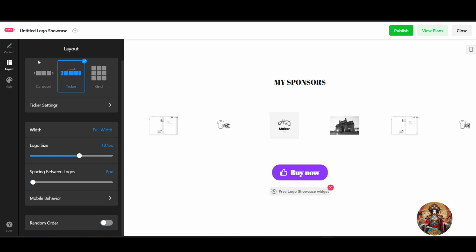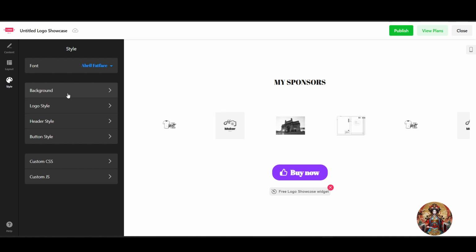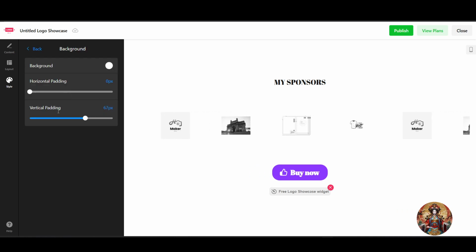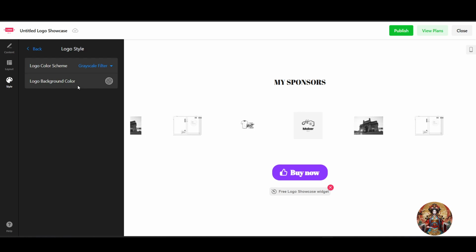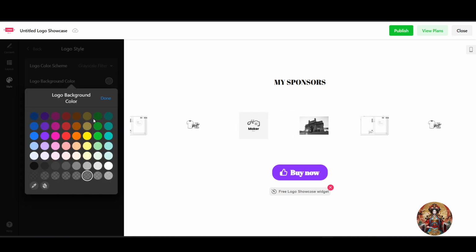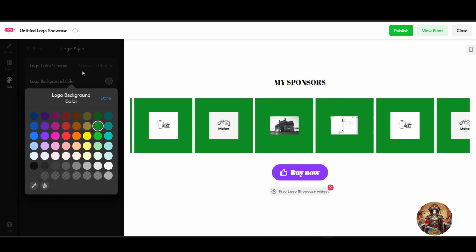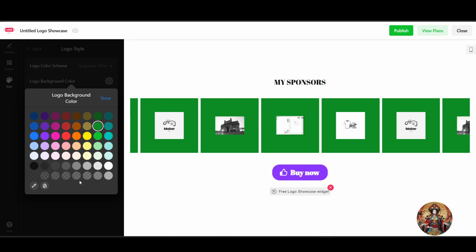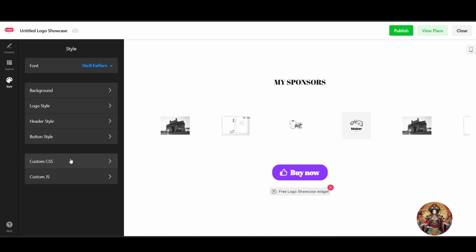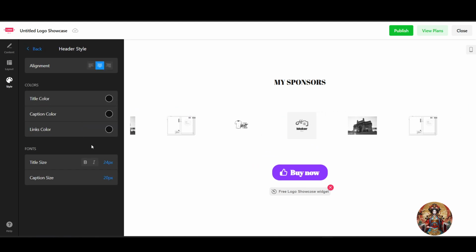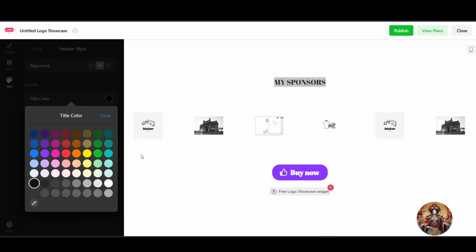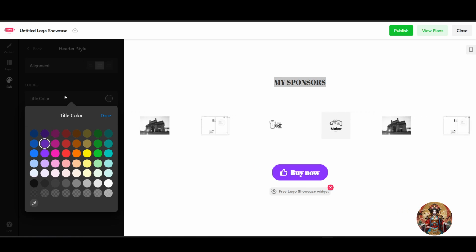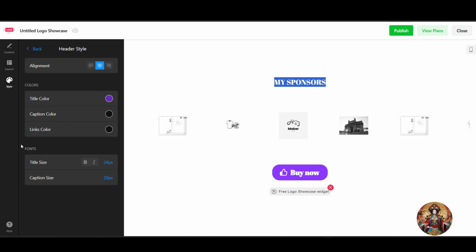If you go back into style, over here you can add the padding, vertical padding and horizontal padding. Now if you go into logo background, you can change the color of the logo background. As you can see here, you can give the background color to the logo, but I will prefer to be transparent. Now you can go to header. This is the alignment and this is the title color. For example, this is the title caption color. If you want to change the title color, you can give it purple, it will change into purple.